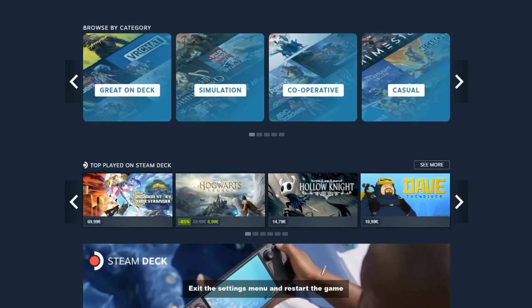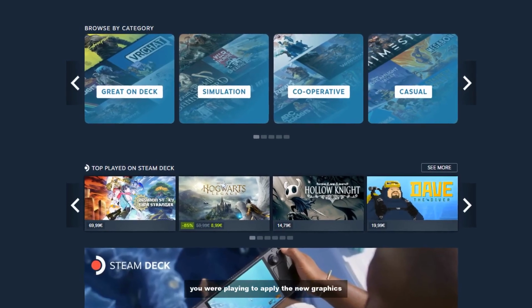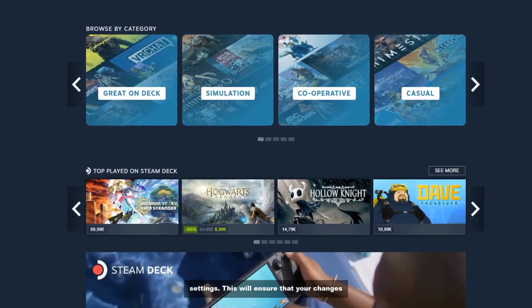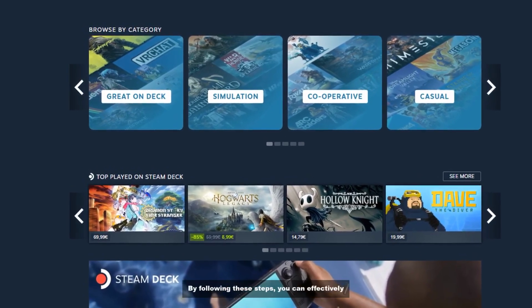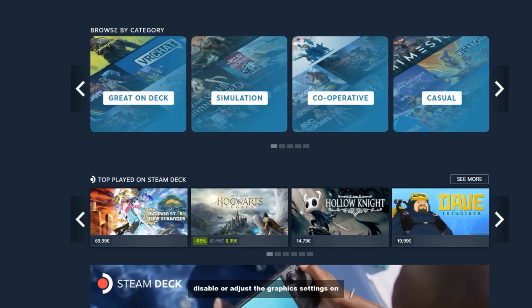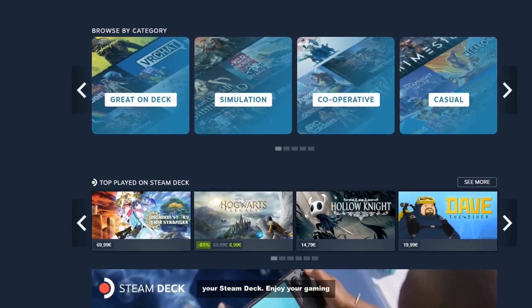Exit the Settings menu and restart the game you were playing to apply the new graphics settings. This will ensure that your changes take effect and you can experience the performance improvements. By following these steps, you can effectively disable or adjust the graphics settings on your Steam Deck. Enjoy your gaming experience.